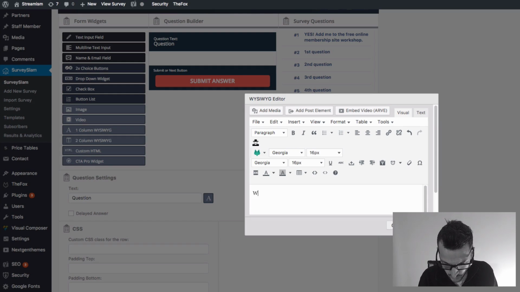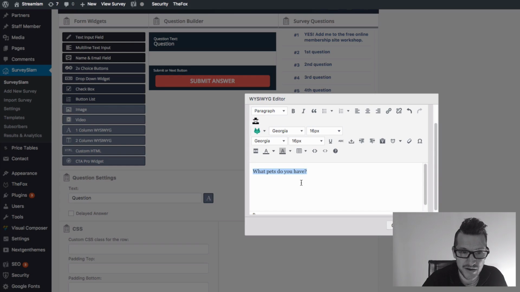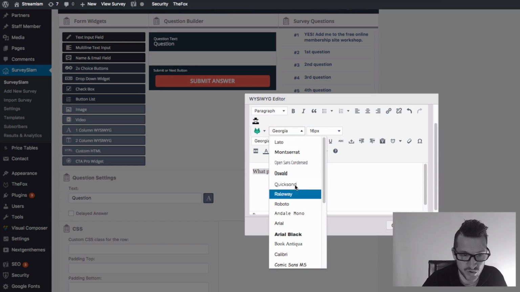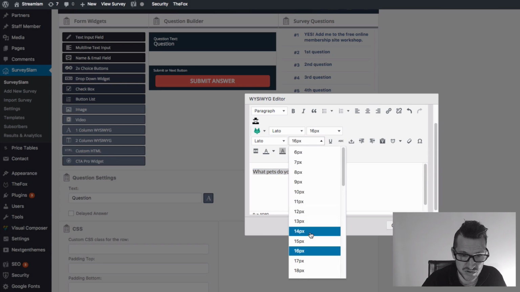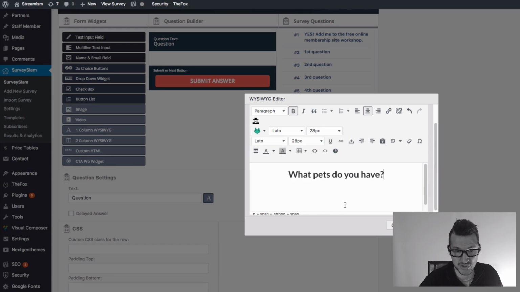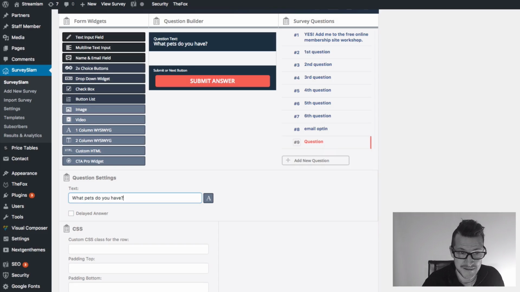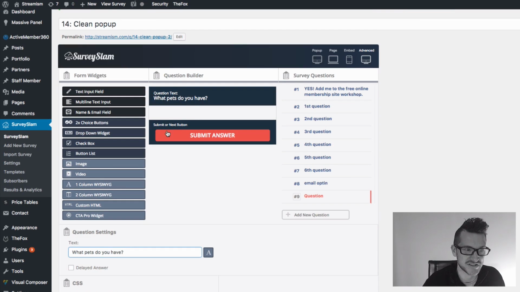So what pets do you have? Question mark. Now you might want to style this in a certain way. So we can actually use our what you see is what you get editor to make it look a little bit more appealing. This is basically exactly the same editor that you have inside WordPress. So you can do anything you want in there. You can add images and all sorts, bold, change font sizes. So once you've done that, you want to actually add in an answer.